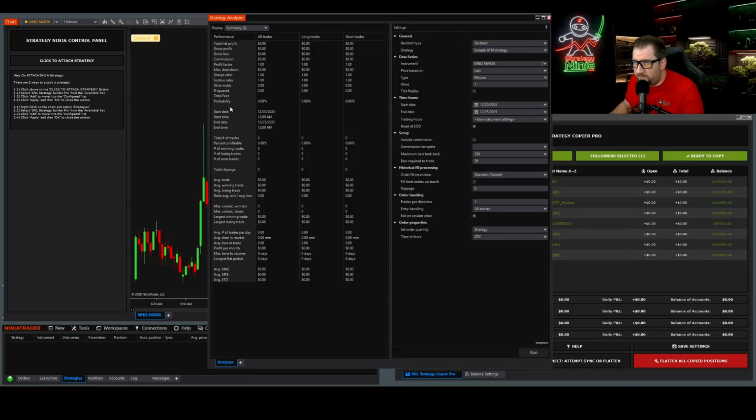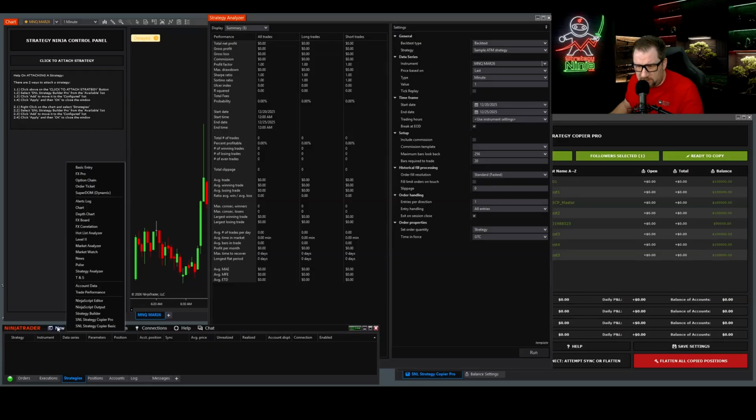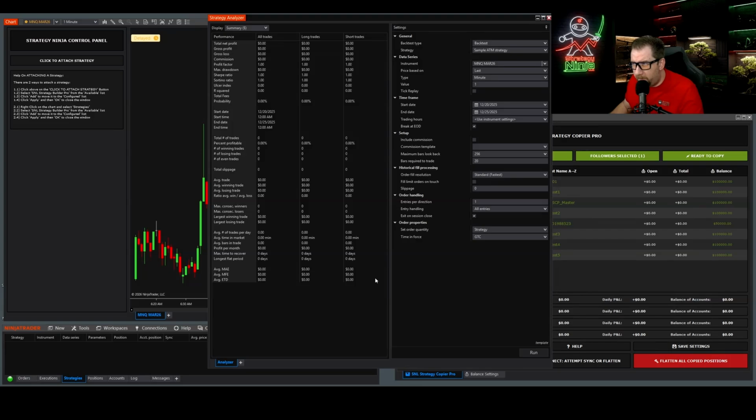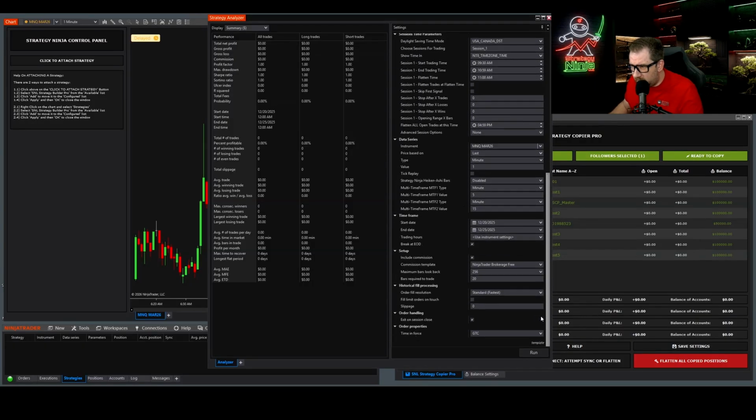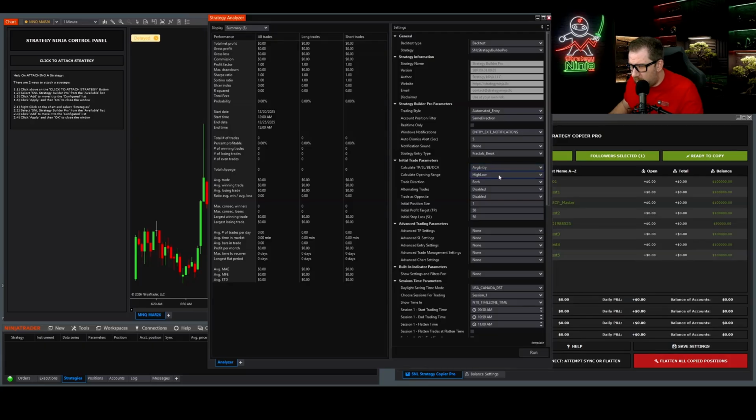And so first thing you want to do is open the strategy analyzer, and that is right here under new and strategy analyzer. Once you click that, this window will pop up, and then right here under strategy, you want to change that to SNL Strategy Builder Pro. And this will give you all of the settings for our builder. So this is where you build your custom strategies right here. Now for us, I'm going to demonstrate how we build our Strategy Ninja ORB strategy, which is very basic, simple, and it does really well. So let's get started with that.